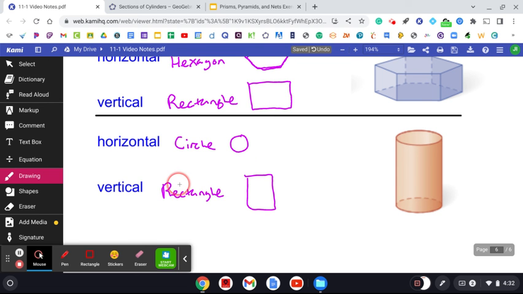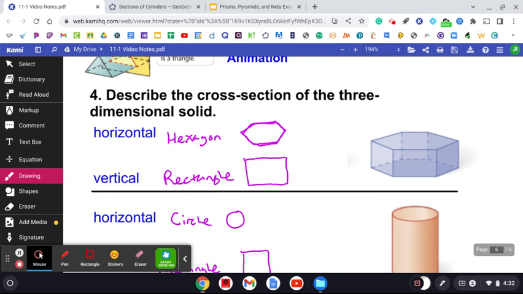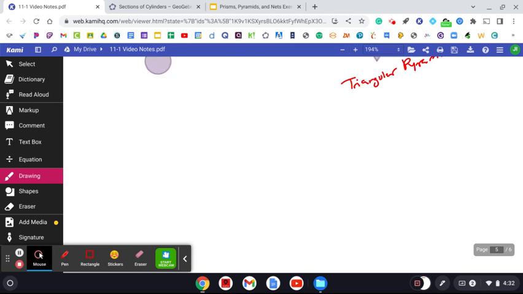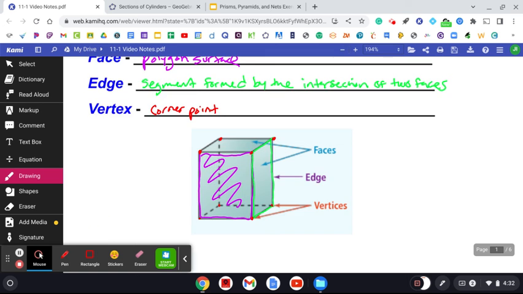So kind of a bunch of random stuff that's about 3D shapes, vocab, cross sections, nets, all that good stuff. So that concludes the notes for today.